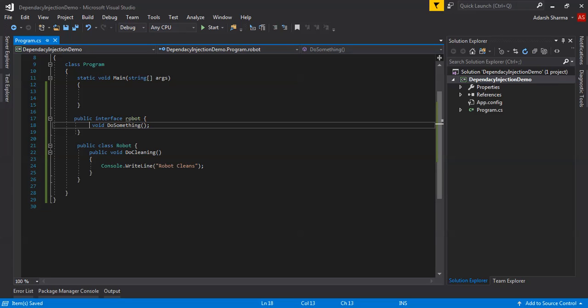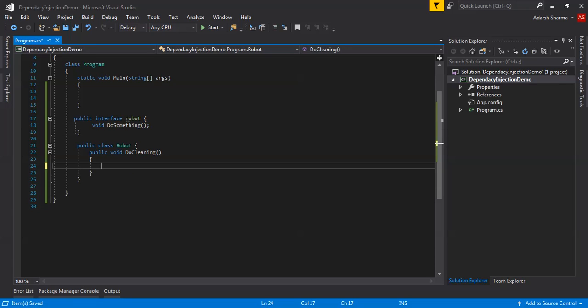Now what I can do is inject this interface into my Robot method. How do I do that? This is a method type, so I will inject this interface by calling out the interface in the method, and I need to implement all the methods of the interface in my class. So I could create an object and call it like this, DoSomething. So there are no errors. It's working perfectly fine.